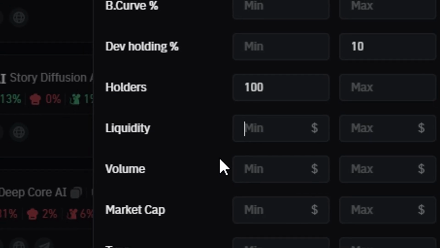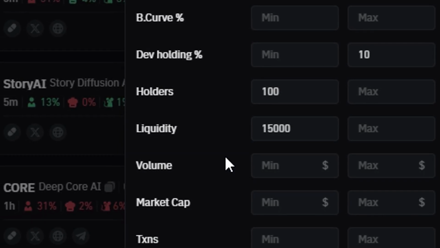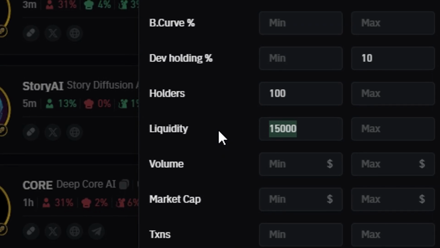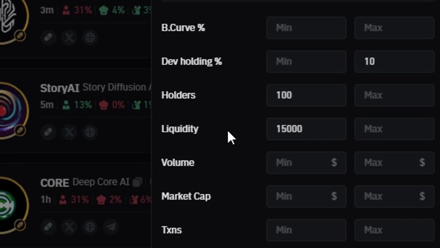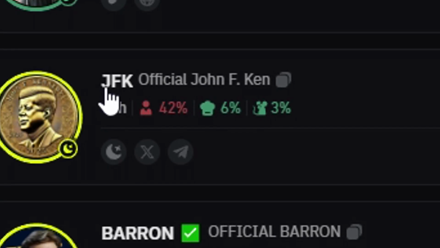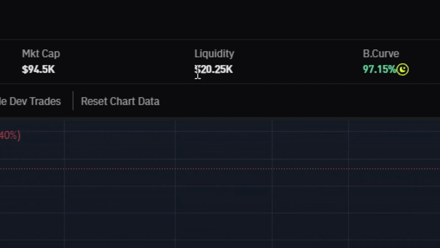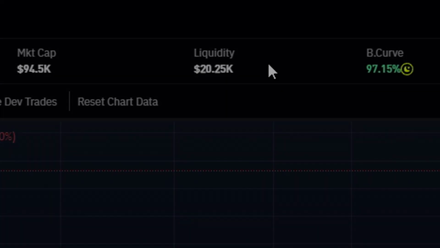Liquidity. We don't need to put anything here, but we can just put a minimum of 15,000, but don't type in a max number. That would make no sense. A lot of liquidity is good, but I just normally leave this blank, but I've seen people put like 15 to 20,000 here in minimum. And we can always just click on a coin and it will tell you right here how much liquidity there is in this coin right now. And this updates in real time, just like everything else on here.